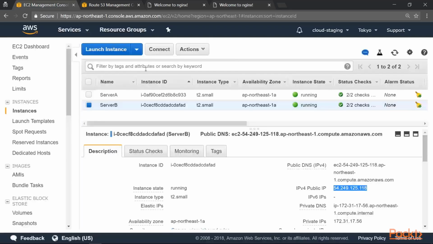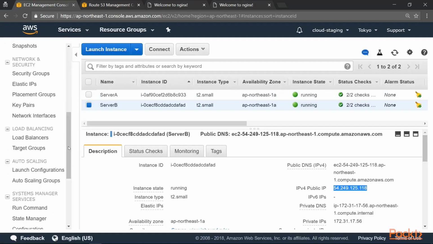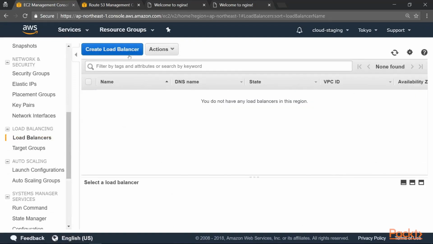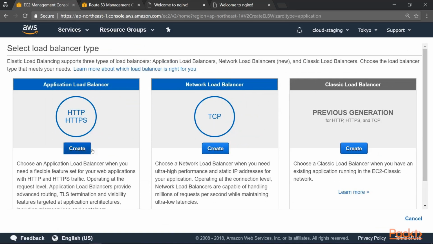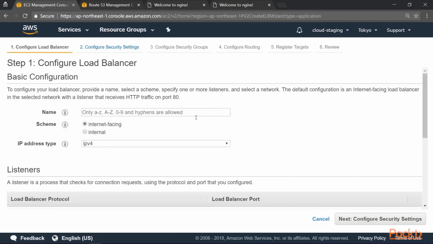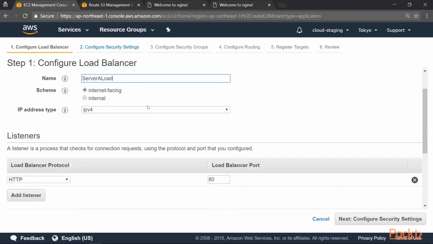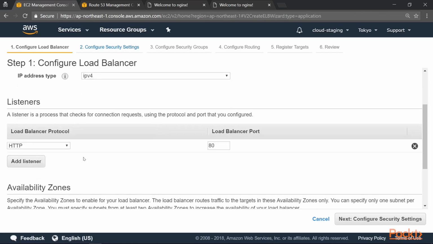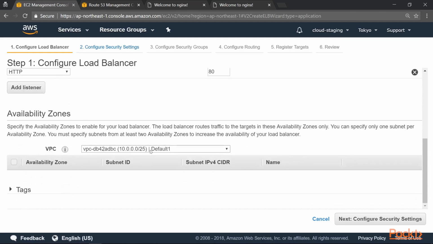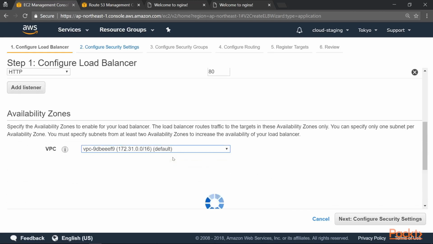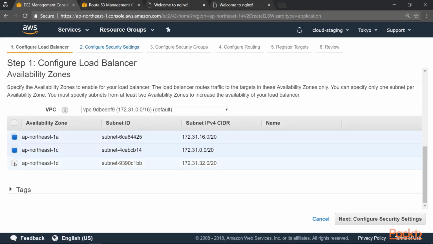So now that we have our instances defined, let's go ahead and create two elastic load balancers. Let's go on to the load balancer section. Let's create a load balancer. Let's choose the application load balancer. This is the new type of load balancer. Let's name this server A load. Let's keep it as an internet facing load balancer. Let's keep the default load balancer protocol. We are in the default VPC. Let's choose all the availability zones.